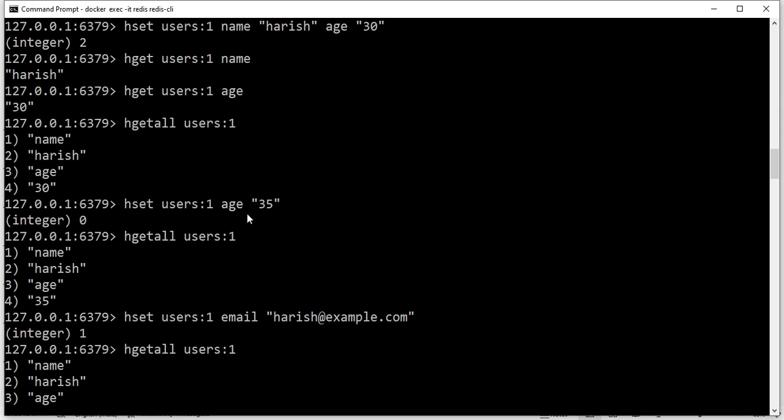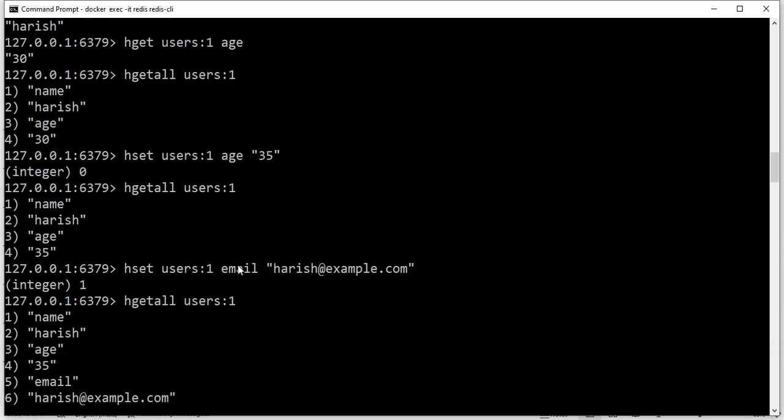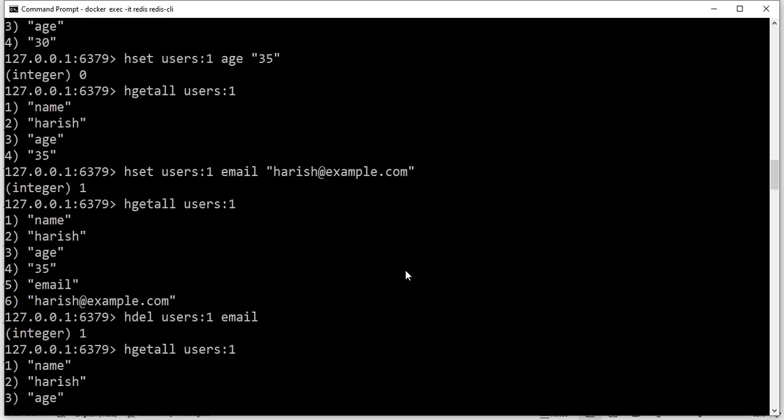Similarly, let's say you want to update a single key value pair. For that you can use HSET, wherein we mention the field which you want to update with the new value. Using the same command, we can do the update, and also we can add a new field using the same HSET command. We mention the key, and then the new field and its corresponding value.